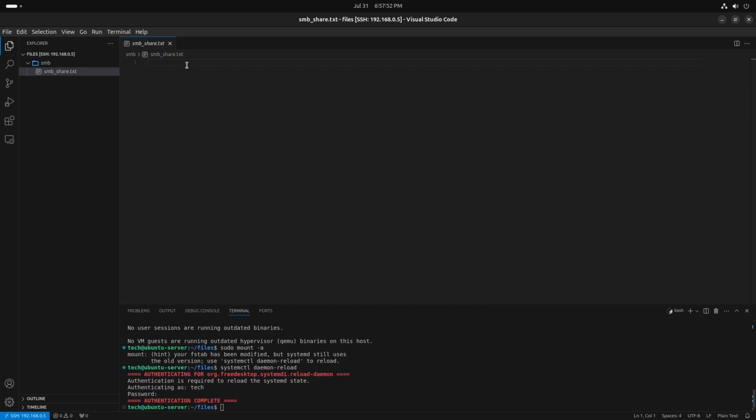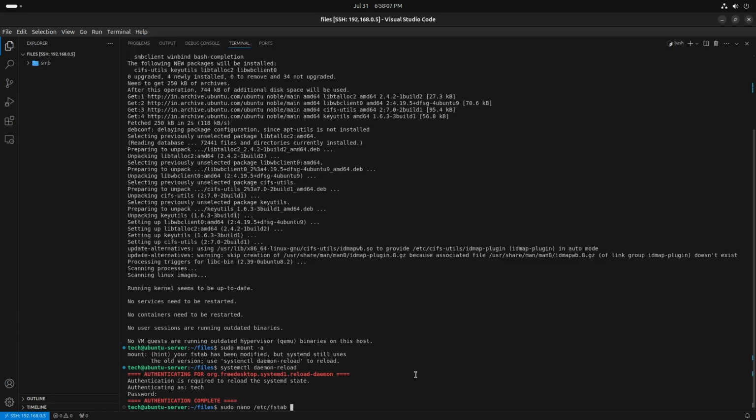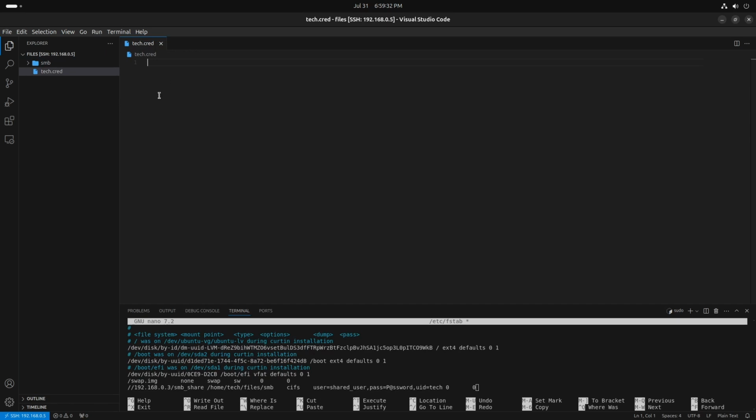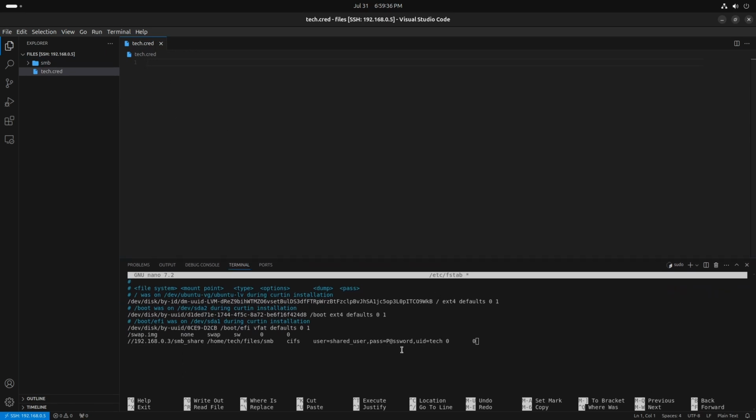Now let's see how we can use a credential file. Now type sudo nano /etc/fstab. And in the File Explorer, let's create a credentials file. We can give any name for this file. I will enter the local username followed by .cred extension. In this file, we will enter the username and password in this format.